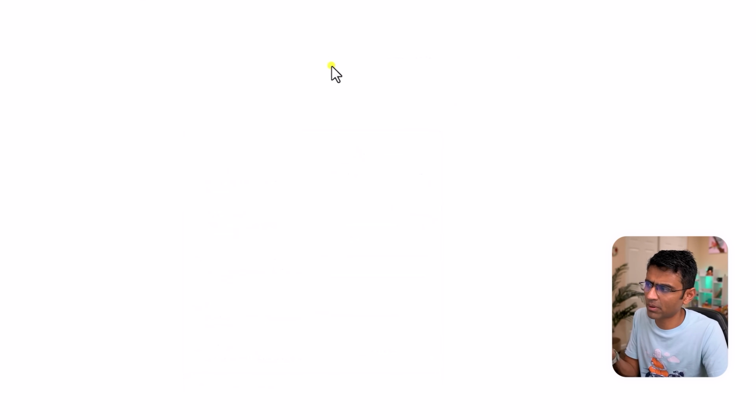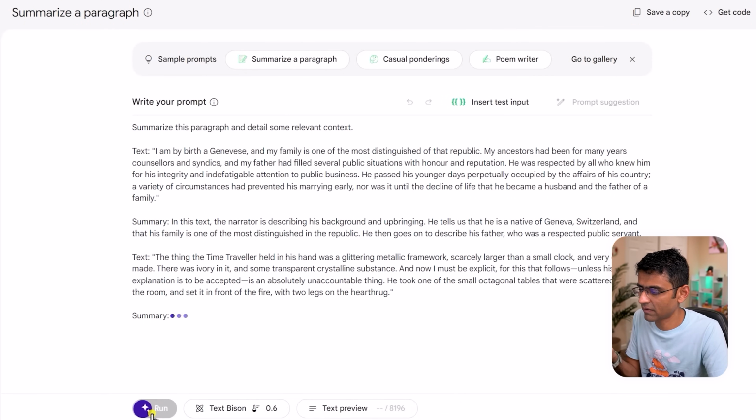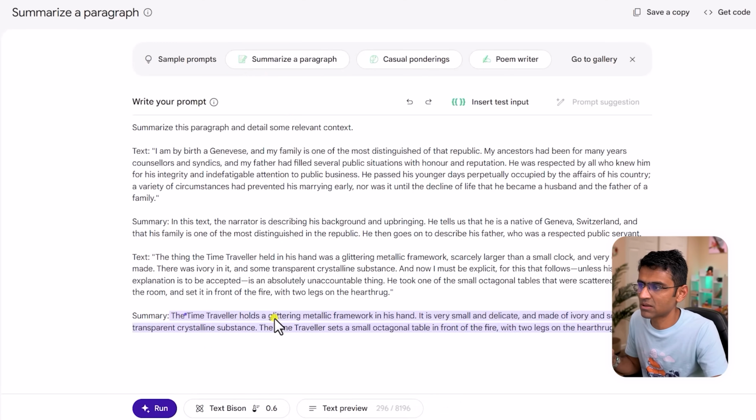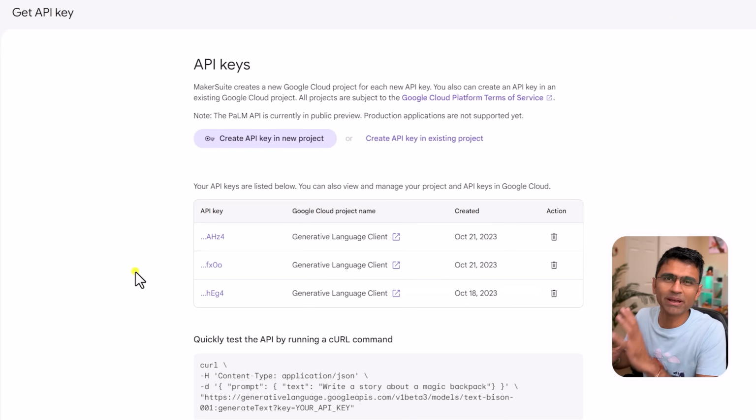You can try some sample prompts. For example, summarize a paragraph, and when you run it, it will summarize the paragraph. You can try poem writing or write your own custom prompt. Behind the scenes, it is using the same API that we will be using in our project. Therefore, if you want to quickly test your API, this test pad allows you to do that very easily. You can play with different prompts, but as far as the API key is concerned, we are all set now.